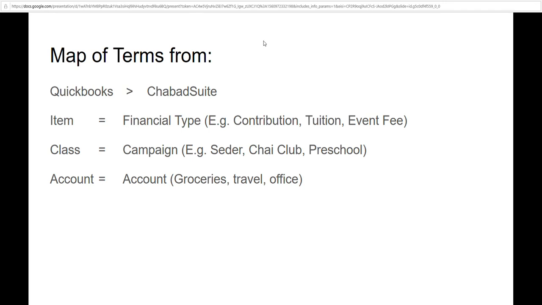So I have three things. There are three different ways to classify money. Number one is an item. Number two is a class, and number three is an account. Very quickly, an item is basically items that you sell in a store. An item would be a bottle of orange juice, a bottle of milk.